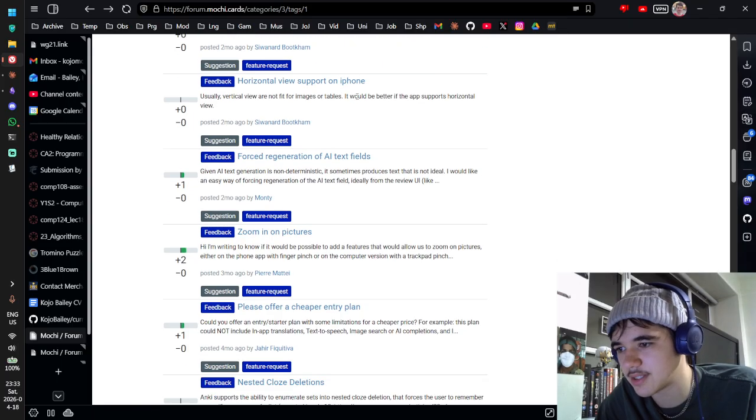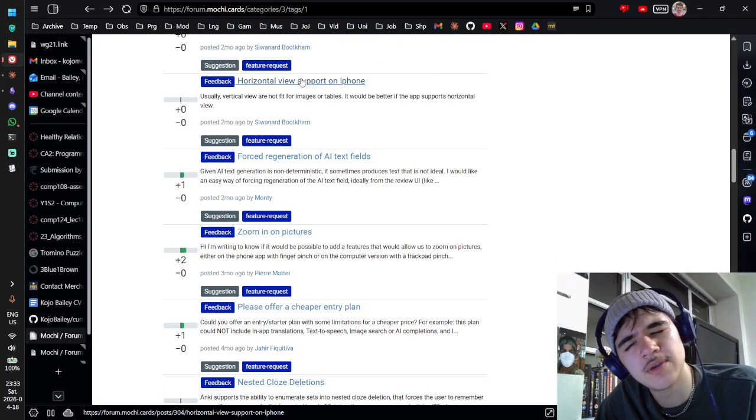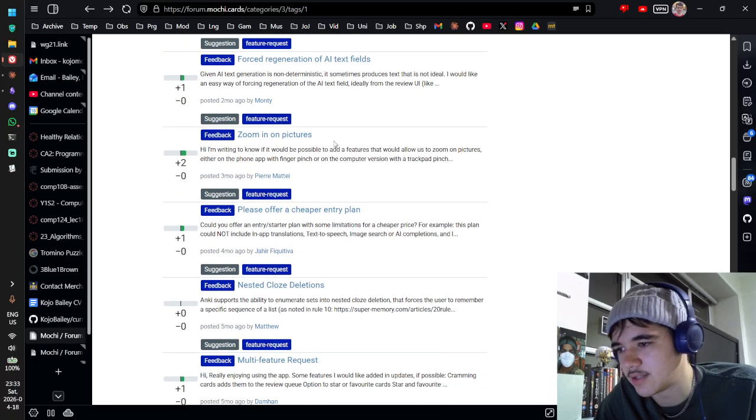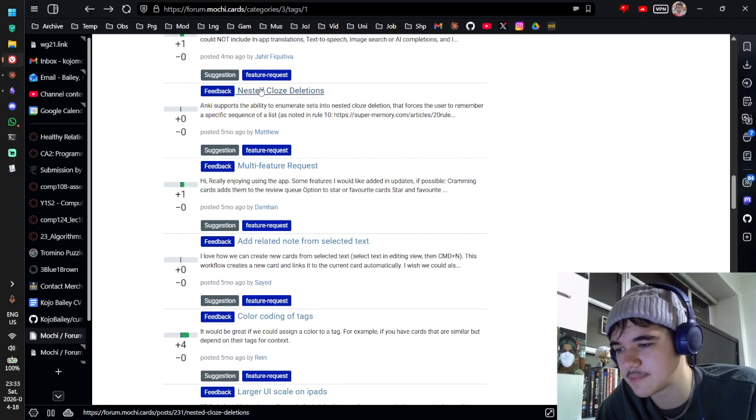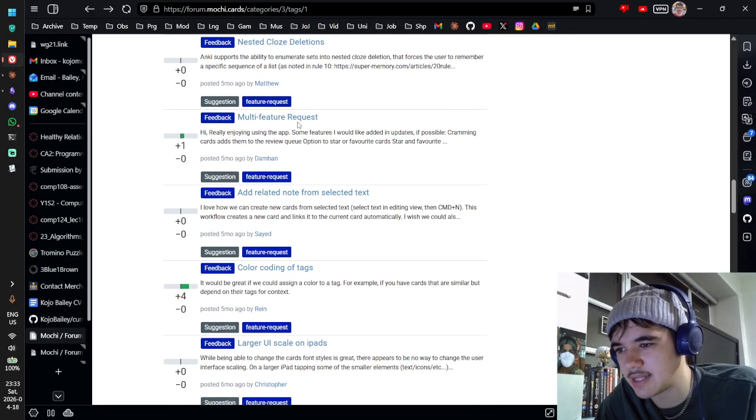Horizontal view support. Would that be useful? Not really, but okay. Zooming on pictures. Don't care. Cheaper entry plan. Like what? I feel like $5 a month isn't that expensive. Curious. Multi-feature request. Let's see.